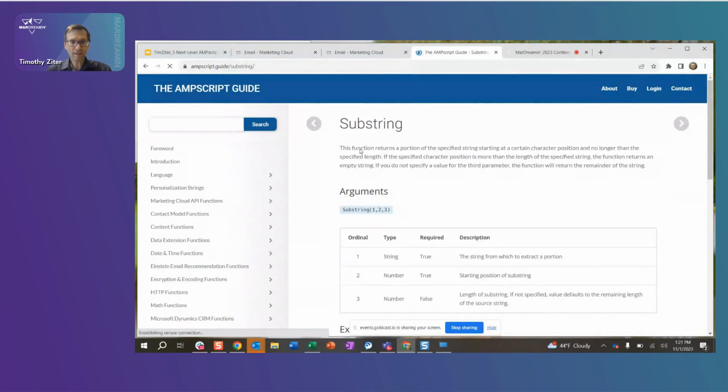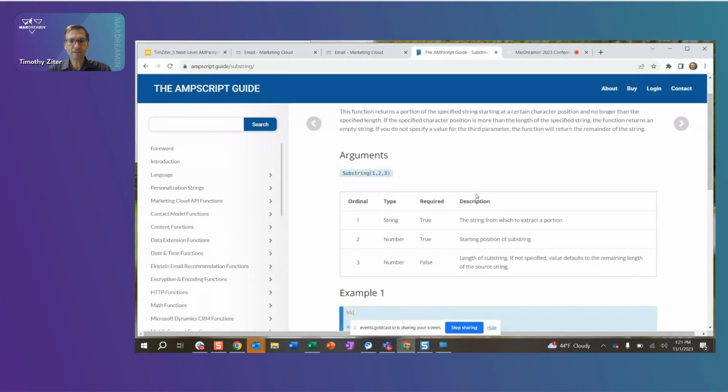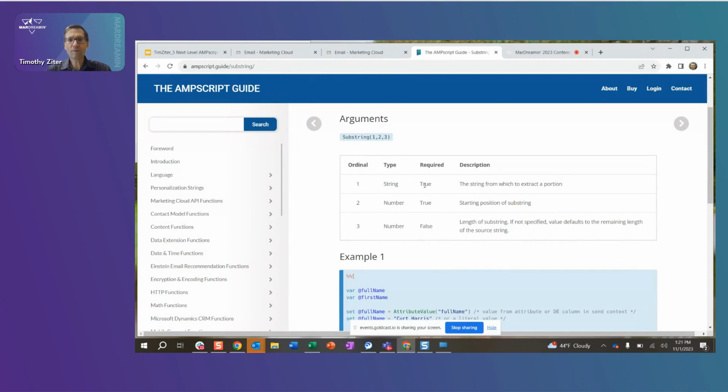Now, substring will return a portion of a specified string of text. It's pretty straightforward. The first value is the string or the variable from which you're looking to extract the portion. The second value is the starting position. For us, it's going to be the first position because we want the first name. And the last part is the tricky part. This is the length of the actual substring, the actual value you're looking to return. So we don't know. Chris could be 5 letters. Meg could be 3 letters. So that's the one that's going to be kind of custom.